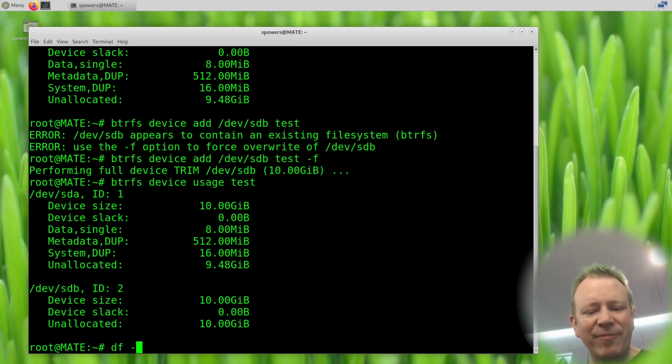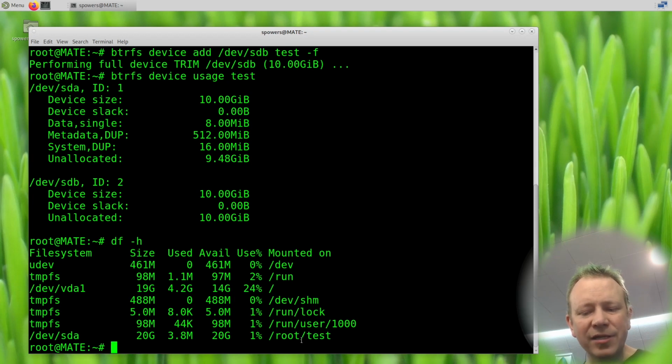And if we look at df -h, well, now all of a sudden there are 20 gigabytes available on /root/test because it's just using both drives. It just added them together. And then when it comes to mounting it, we can use either /dev/sda or /dev/sdb when we mount it. And it doesn't matter. Either one we mount will be the same actual Btrfs unit. It gets really, really crazy, but that's how we can add it together.